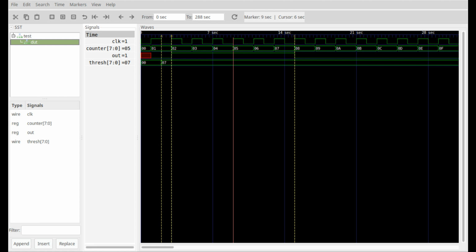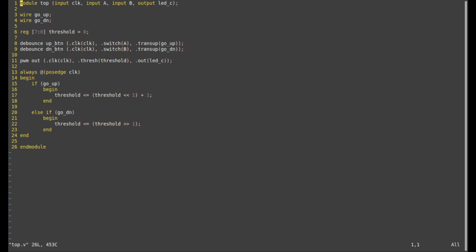This is the top module, which provides an interface between the buttons and the PWM module. What's new and interesting about this is how the threshold register is changed. On line 17, if go up is high, then the threshold is shifted left by 1 and then incremented. And on line 22, if go down is high, then threshold is shifted right by 1. I did this to account for underflow and overflow conditions.